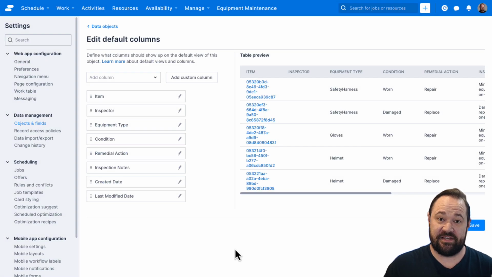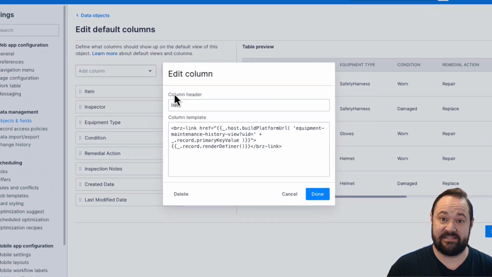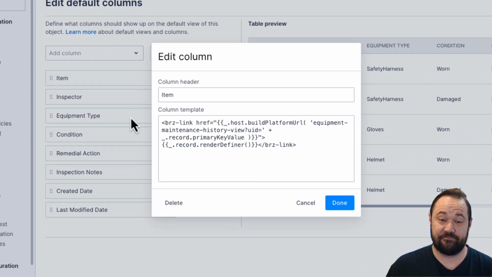When you create an object in Scheduler, the default list view automatically includes a column called item. This column is pre-configured with a hyperlink, allowing users to click into individual records. Now, if your object contains a field called name, Scheduler will automatically display that field in the list view. But if the object doesn't have a name field, like our equipment maintenance history object, Scheduler will fall back to displaying the record's UID instead. Let's open the column template for the item column and take a look at what's happening behind the scenes.